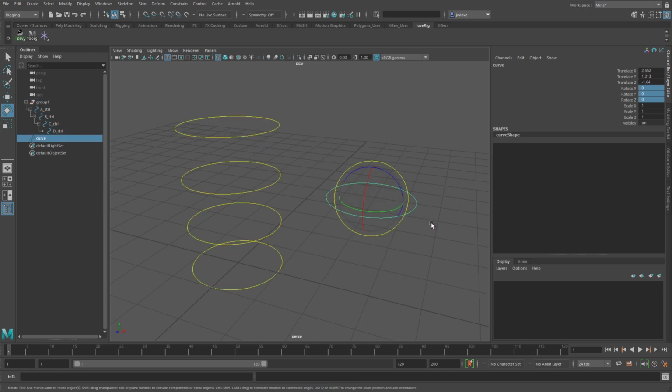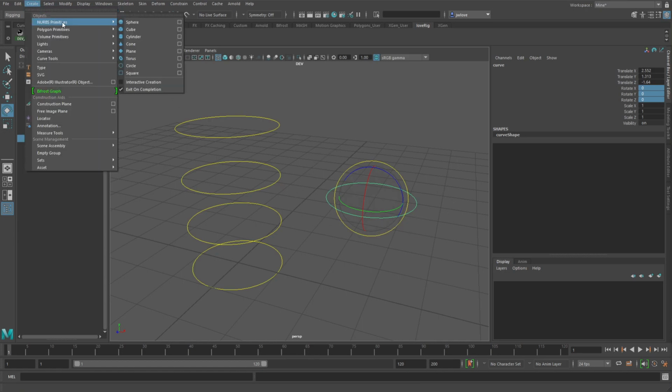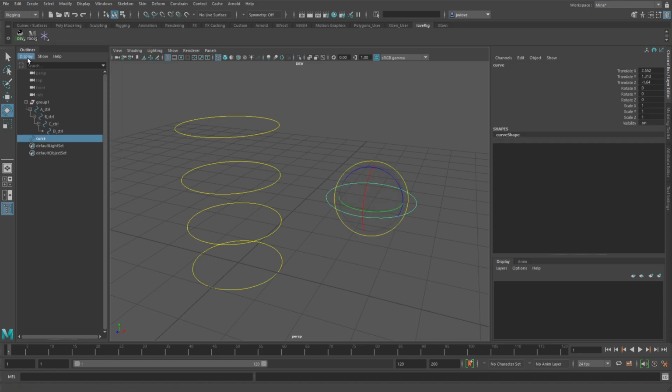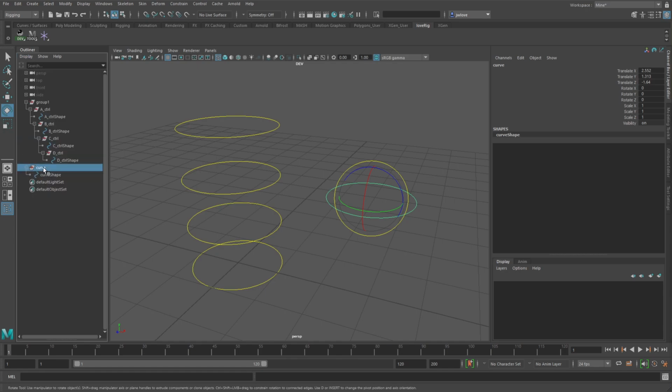Whenever you create a curve, which I created from Create NURBS Primitive Circle, it creates 2 nodes. To see it, I'll show the shapes here. It creates a transform node, which stores all of the translate, rotate, scale information so that you can manipulate it in 3D space. And then it creates a shape node. The shape node is really just the information for how to draw this shape and how to tell Maya to redraw it when it moves.